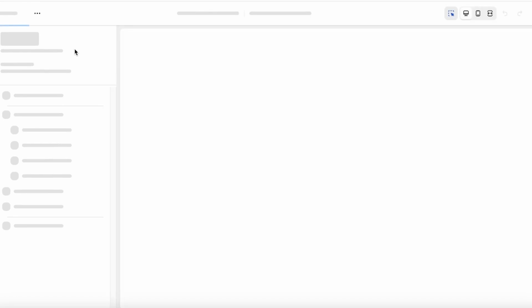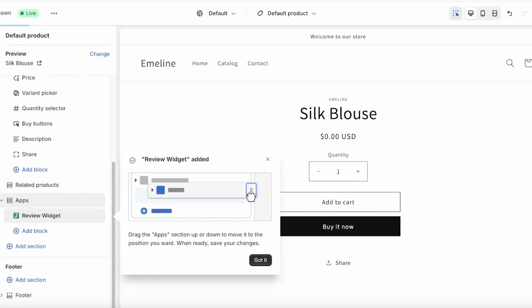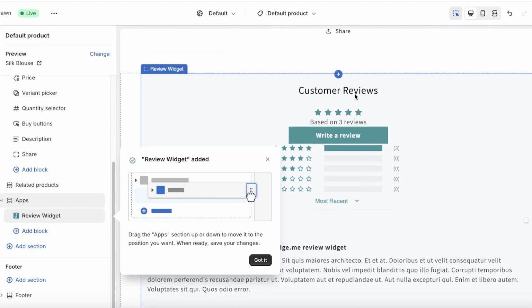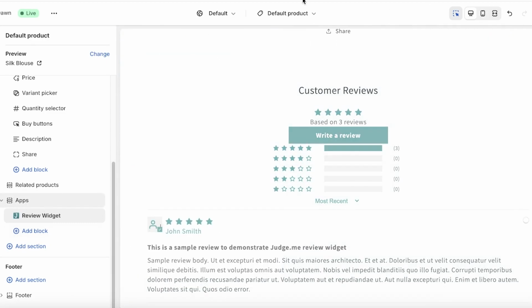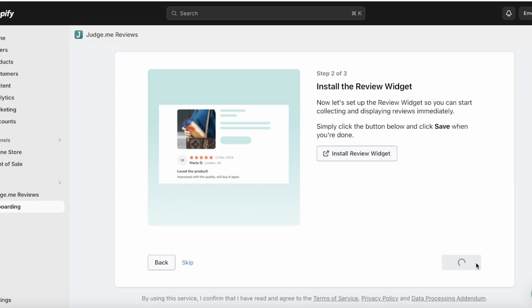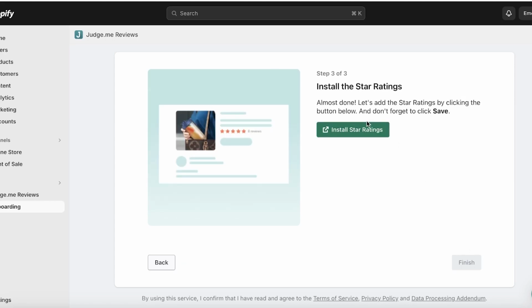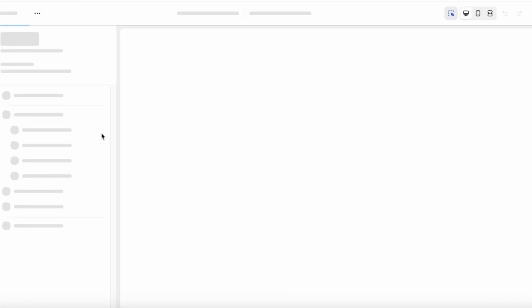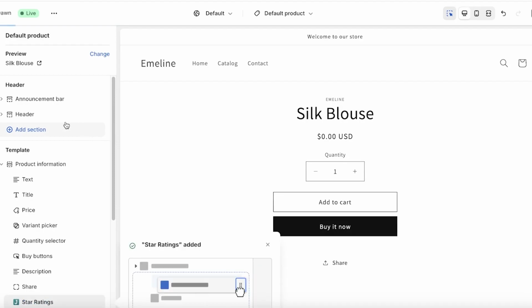And then once you do that, you will see the same thing on the top left. So you will see that the review widget has now been inserted into our product template. Once we've done that, just click on Save and then click on Next Step over here, and you can install the star ratings. So just click on that and the star ratings will be installed into the product template page. You can customize all of this later as well.